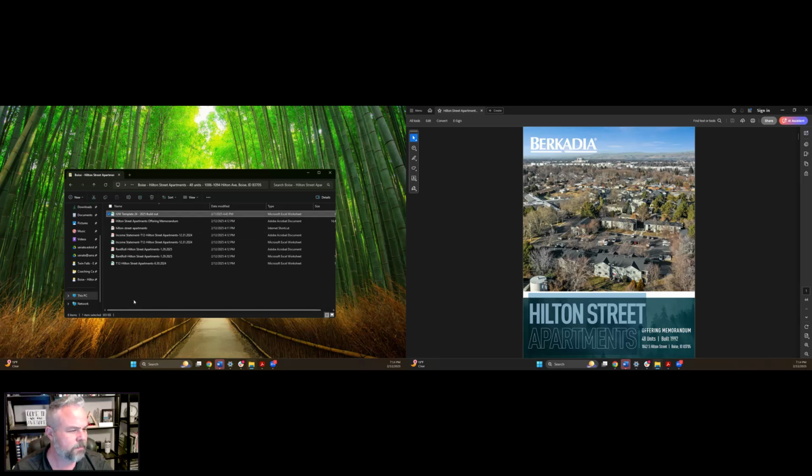So I want to rename this underwriting template as UW and then Hilton Street Apartments. And I like to put the date in there as well, 2/12/25. Okay, so we'll open that one on this screen, and over here we have the OM.